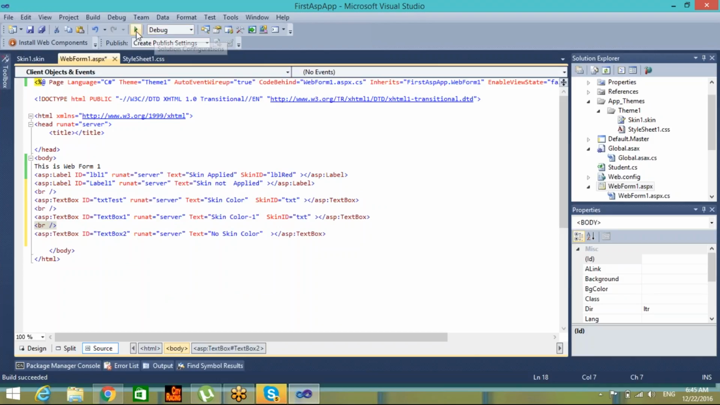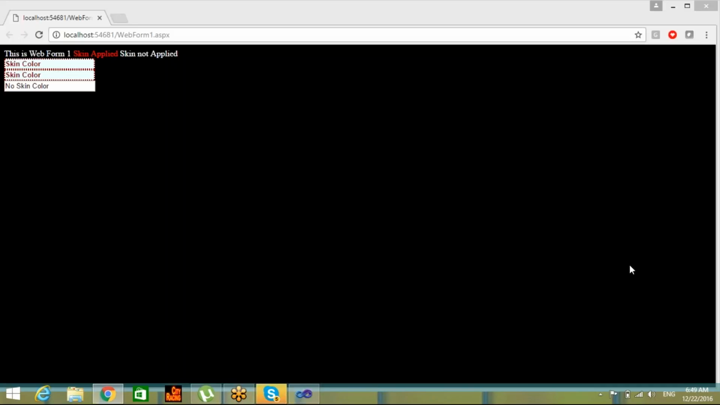And let me run it. Okay, here you can see the output. The skin color is applied, maroon color, dotted border, but this one does not have the skin property, so this is a normal text box. That way we can apply the themes through the style sheet or the skins.